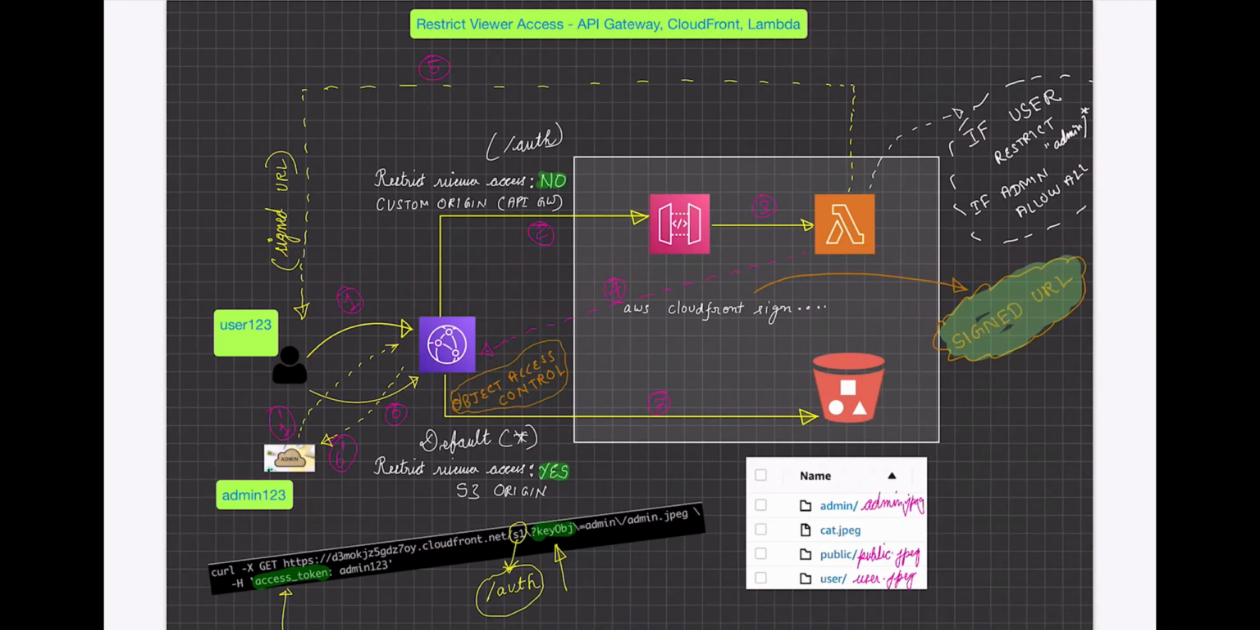Welcome back, this is Sachin again, and today we'll be talking about a concept called restrict viewer access in CloudFront. The components we are going to use here are CloudFront, API Gateway, Lambda, and an S3 bucket.